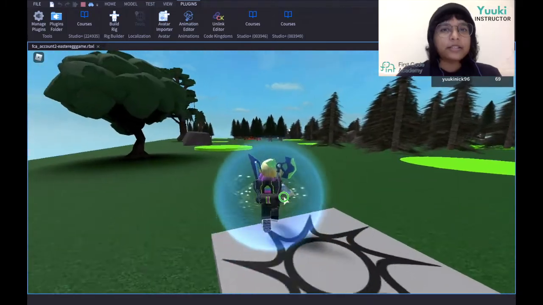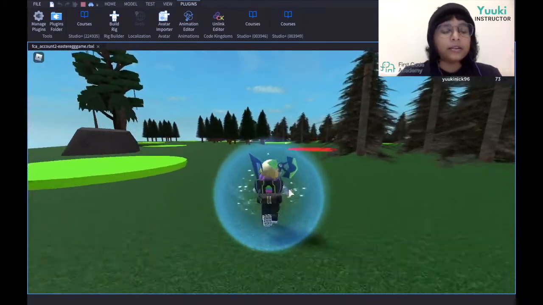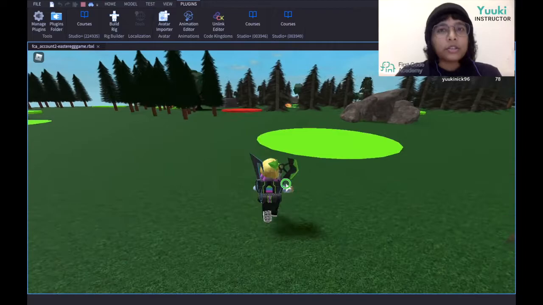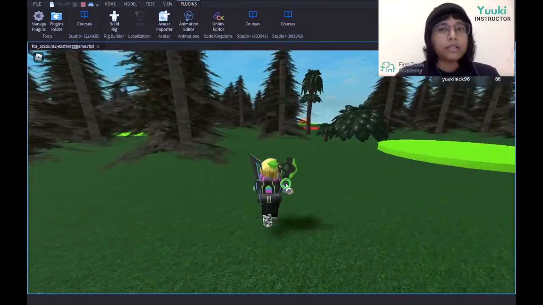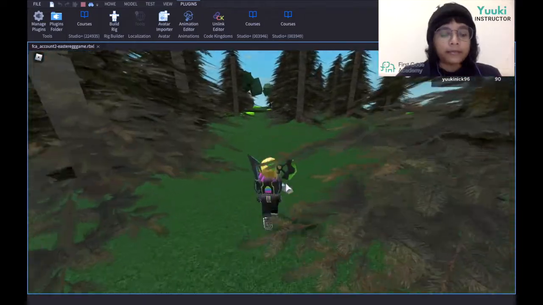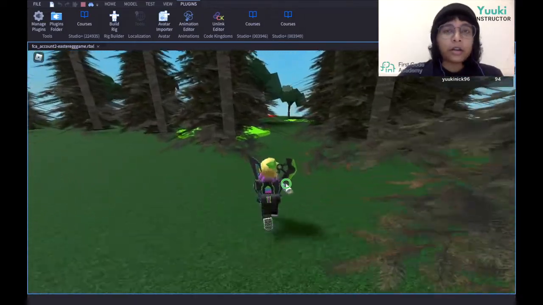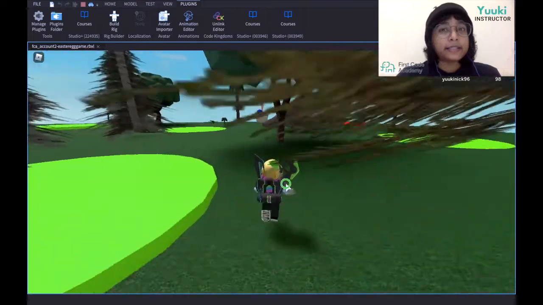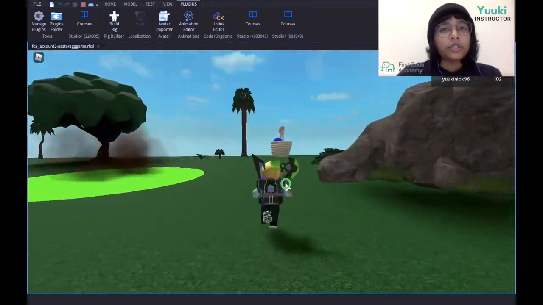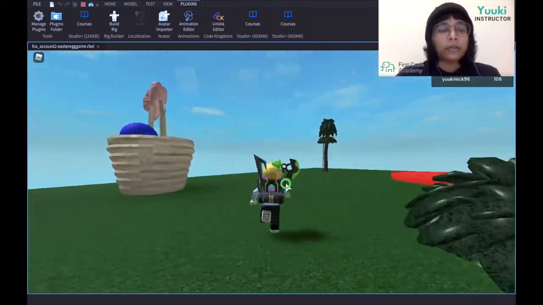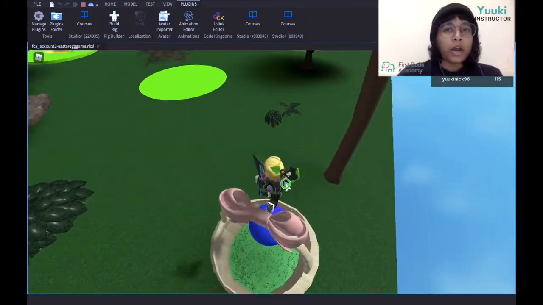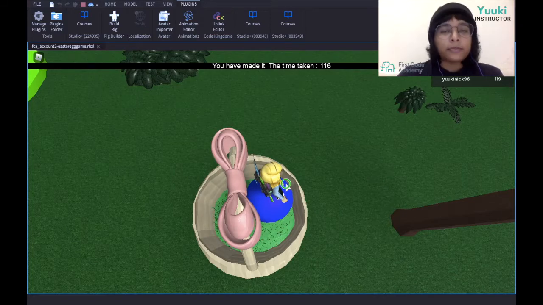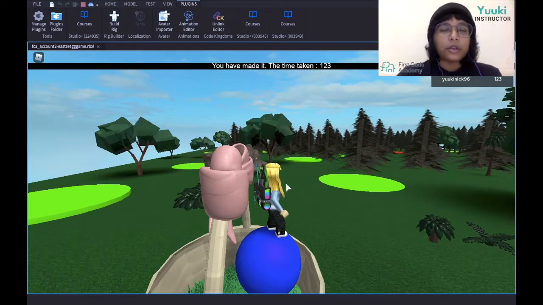These green pads in the jungle would explode when they turn red. Another feature of this game would be a timer which displays how long the player takes to reach the Easter egg. The first part of the tutorial would be game design scene, in which I'll be teaching you on how to design a jungle on Roblox Studio. In the second part of the tutorial, I'll be teaching you on how to code the explosive green pads using Code Kingdoms. So let's get started.